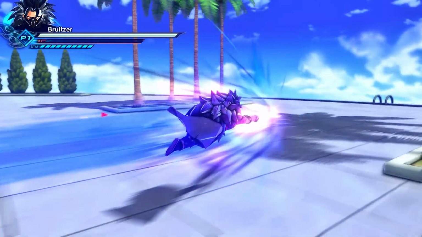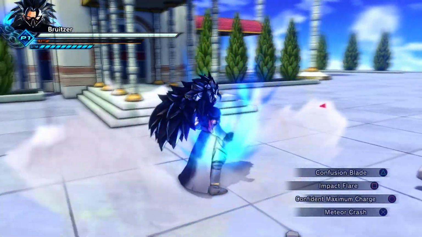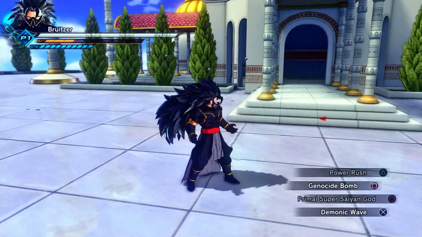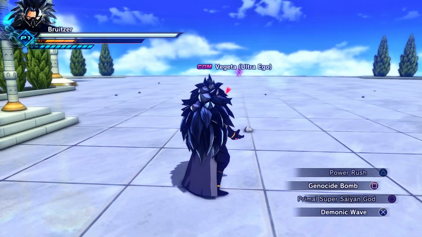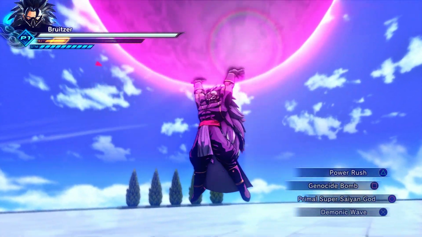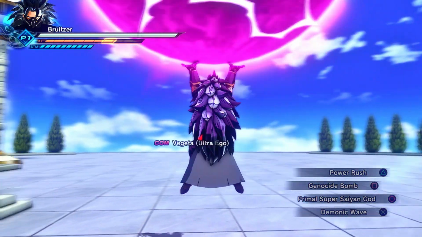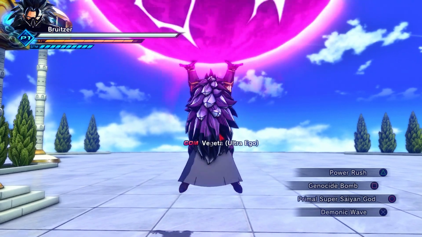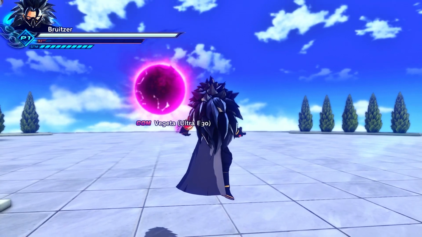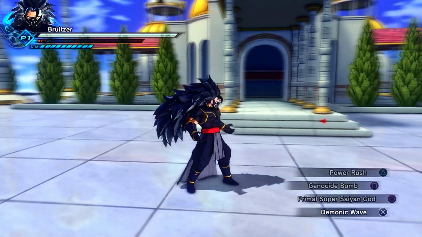Let's do that. We're gonna go up to maybe 3, I believe. Is it 3? Yeah, it's 3. Now, when your Genocide Bomb is ready, you can just hold on to it until your entire ki is maxed up. And the longer you hold it, the more powerful it's gonna be. Obviously, I'm not locked into Vegeta, so it's fine.